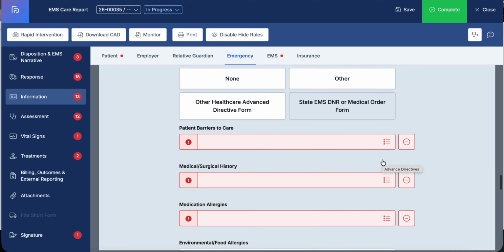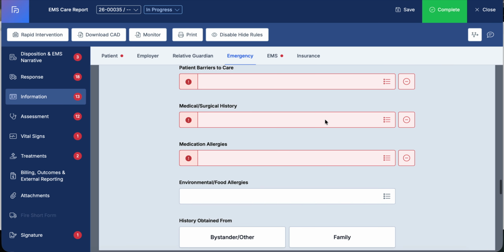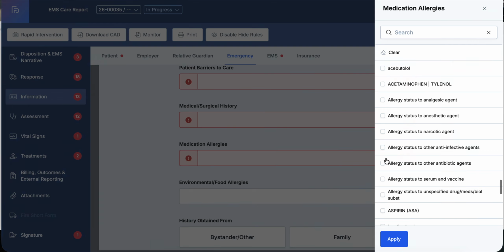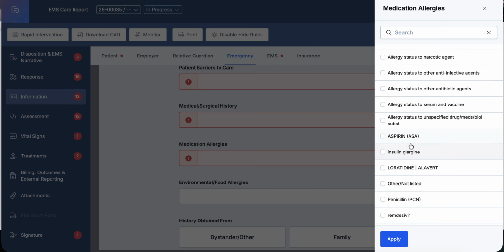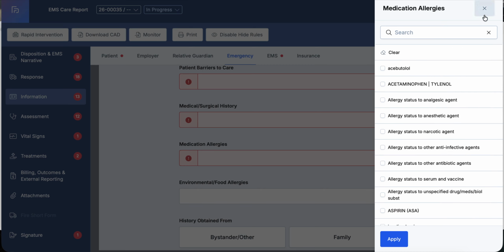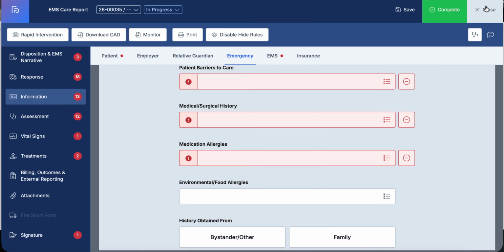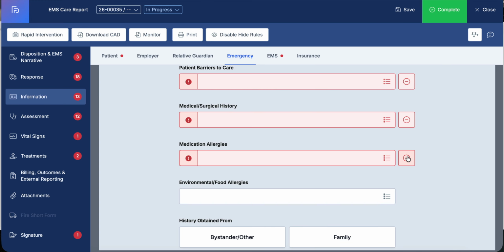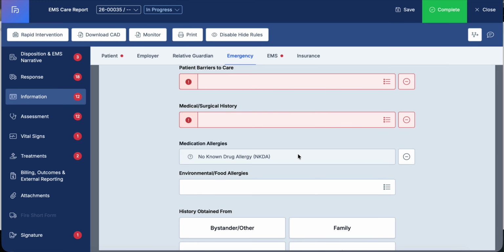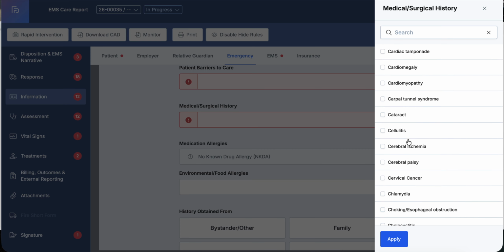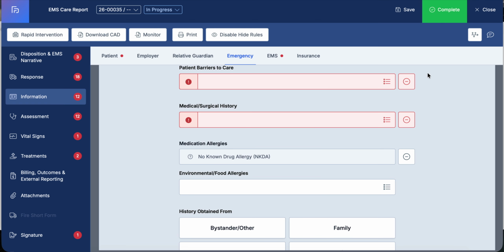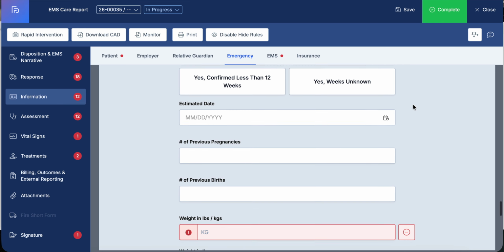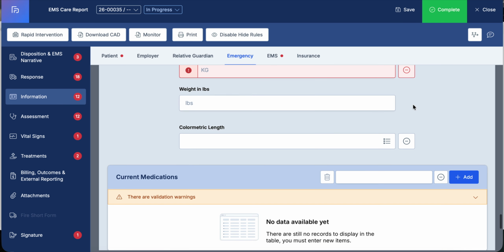And then the EMS section, just answer your questions. And here, I wanted to note that you'll notice for medication allergies, if they don't have an allergy or no known allergy, it's not on the list. And so it couldn't be added, so we had to put it over here. So you're just going to click this button here, and it'll be no known drug allergy for that question. These lists are pretty comprehensive, and they're in alphabetical order. And then just keep answering questions.